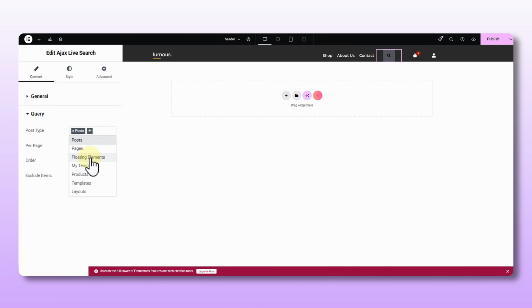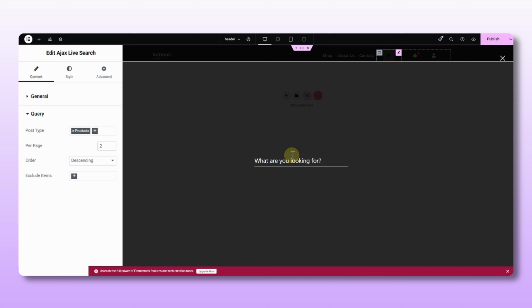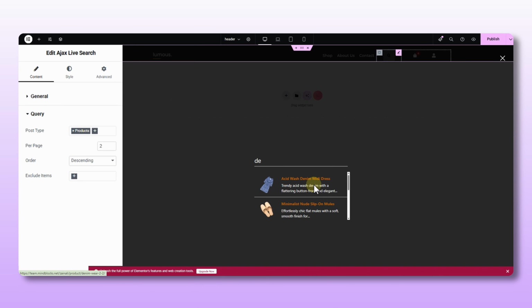Now under query, we control what gets searched. You can choose the post types to include, like posts, pages, products. You can pick more than one. Since this is an e-commerce store, I will select products only. Then we have the per page option. This controls how many results appear at once in the live search dropdown. And here you can see the image, title and description too.